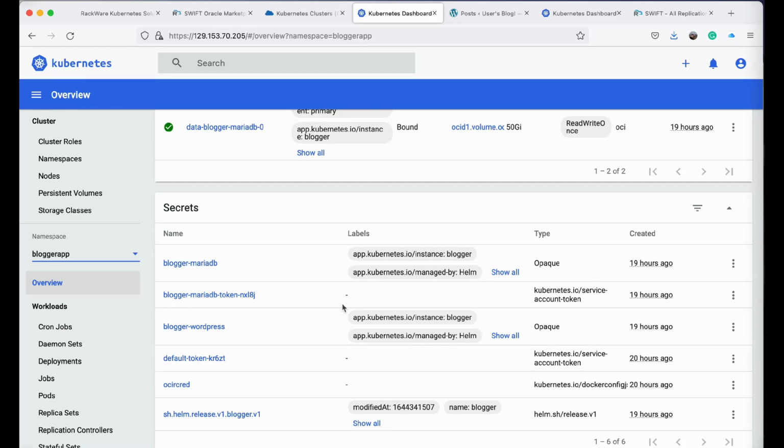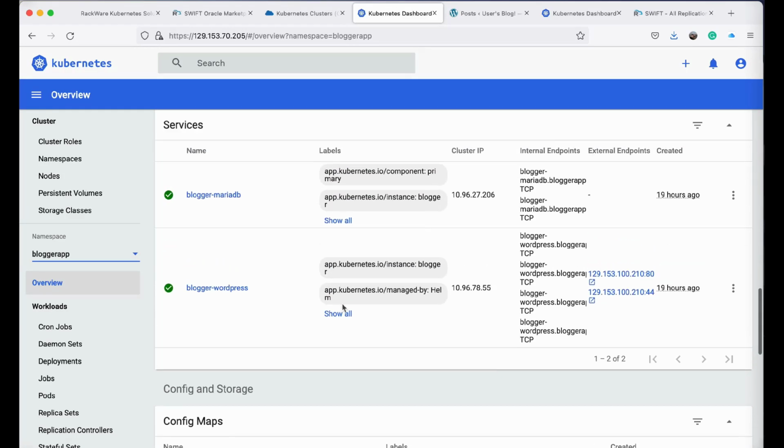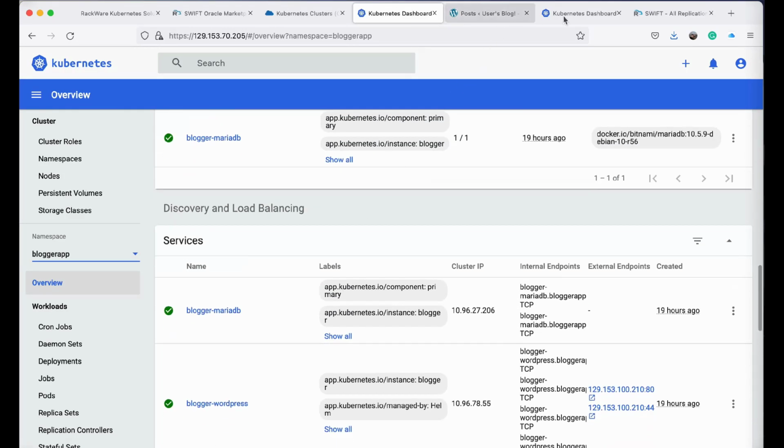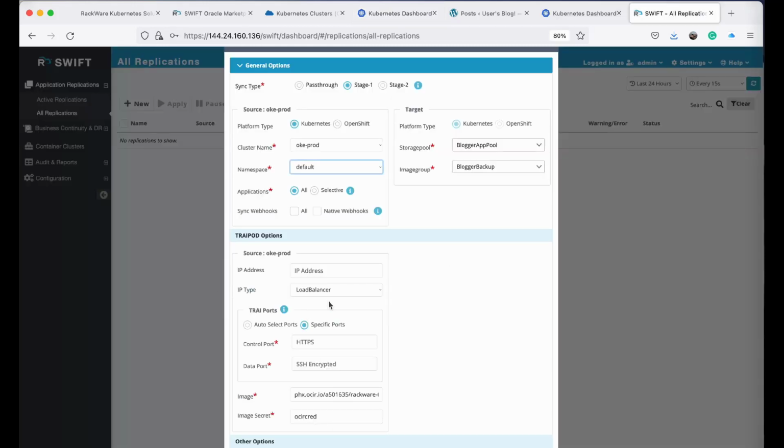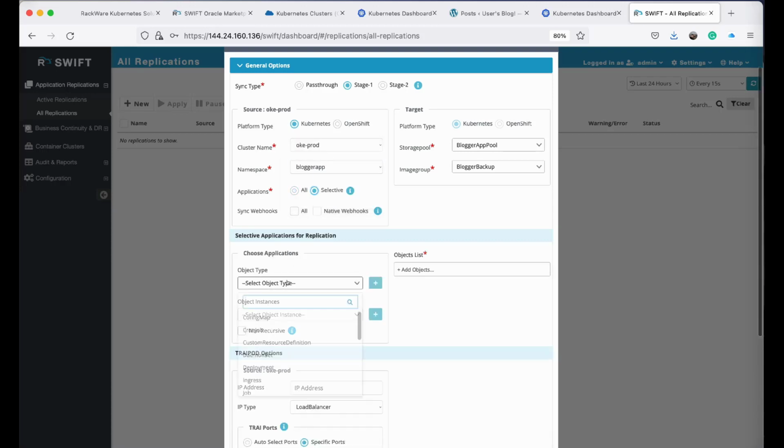It's running as a Blogger app, and it has two microservices. Now here's something interesting. You can select what applications you want to replicate. For example, I'll select blog wrap, and you can select what applications you want. Let's say you only want one microservice replicated for whatever reason. So you can select that.